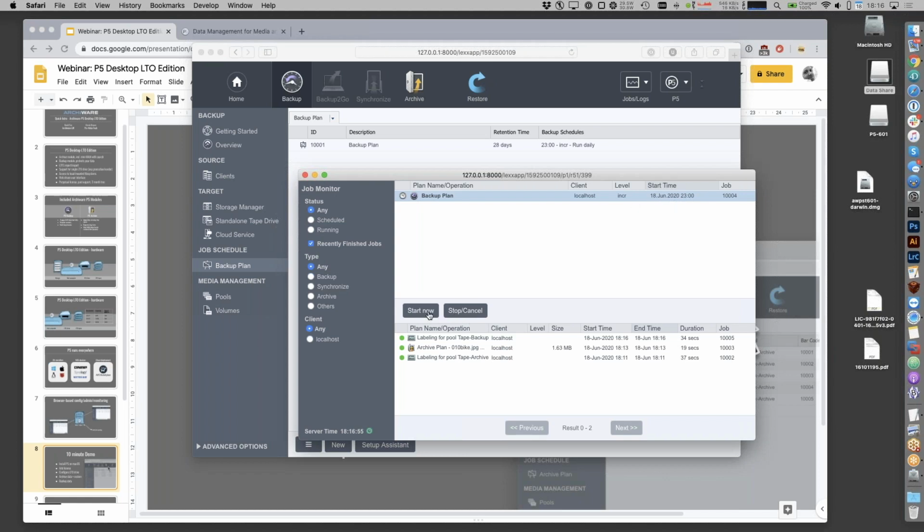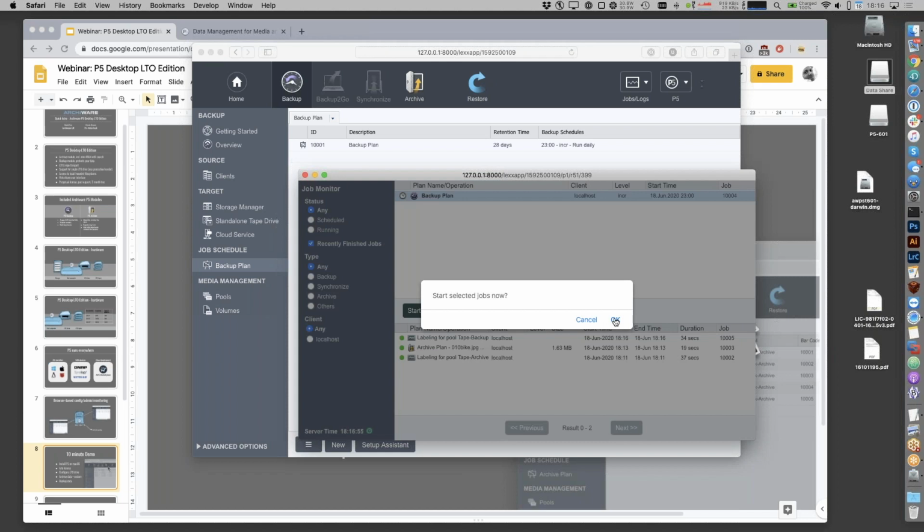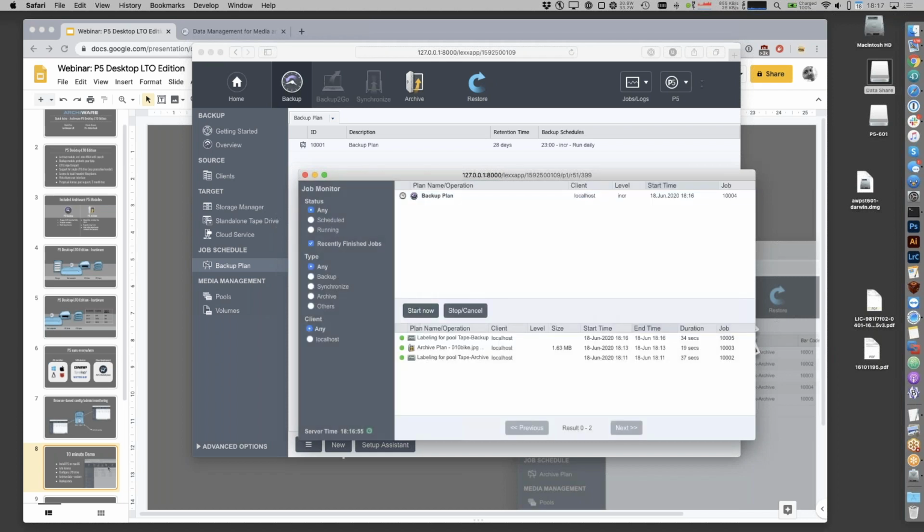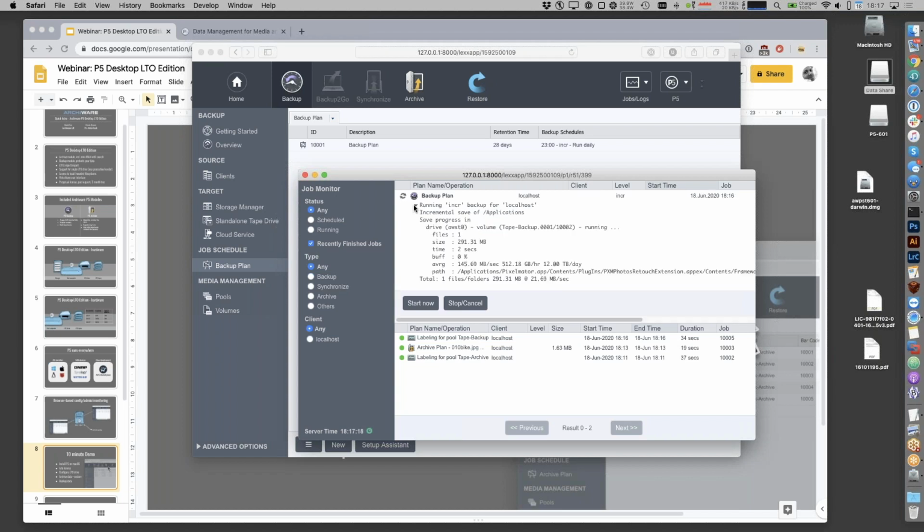If I click the Start Now button to start that job right now, then we will see that job running, and it will figure out that it's got the right tape from the backup pool to back up that applications folder. Because that will run for a little while, there's a few gigabytes worth of data in there, we will see some stats about the speed at which that job is now running once the tape gets positioned correctly. So you can see here it tells us which file it's currently on.